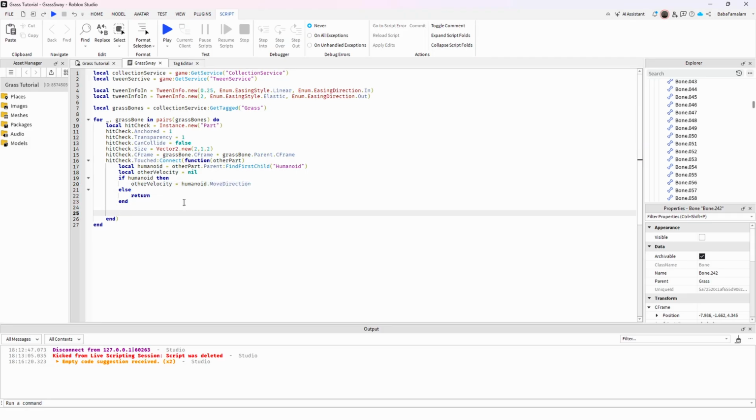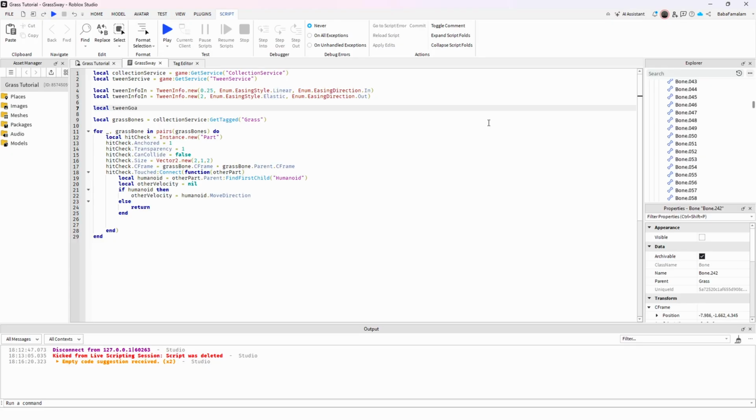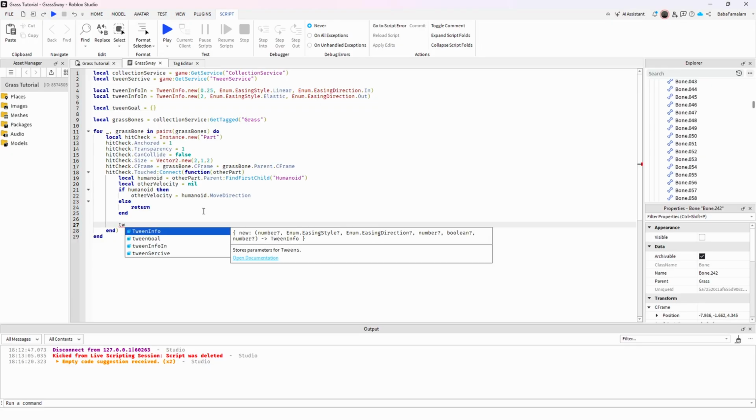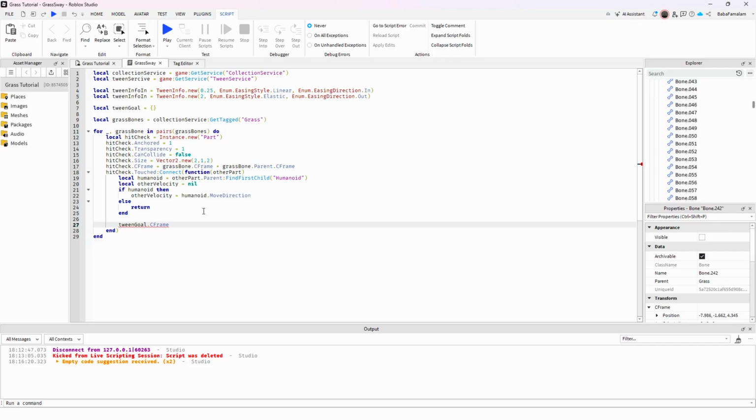After it makes its way down the script, we will now need to set the target rotation for this item. To set target rotations for tweens, we need to have a table called the tween goal. So local tweenGoal equal to an empty table. tweenGoal.CFrame, because when using tweens, the property that we're modifying has to be the exact name of the property. So this new CFrame that we want to set it to is equal to the current grassBone.CFrame plus this new angle that we're giving it. And this new angle is just going to be around 90 degrees.